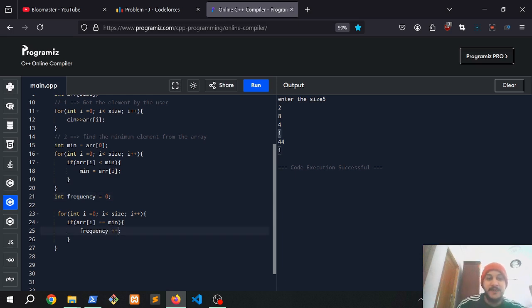So if it finds, for example, the minimum equal to the second minimum, it will increase, and here the value will be 1. After it moves to the next element, if it sees that it's the same as the minimum, it will increase the value from 1, so it will be 2, and so on until it gets to the last element. And here we just print the frequency. So I can add some message.